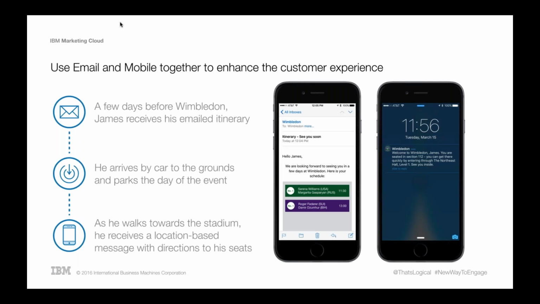So if we use the example here at Wimbledon, James bought tickets to Wimbledon. He set up his schedule through the app. He knows what events he's going to go to, so he's really excited to go. The night before, he receives a message through his email, and it has his itinerary there. It has his diary, the matches he's going to go to, and where they're located on which courts.